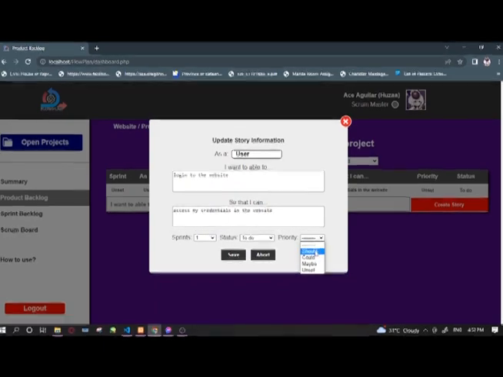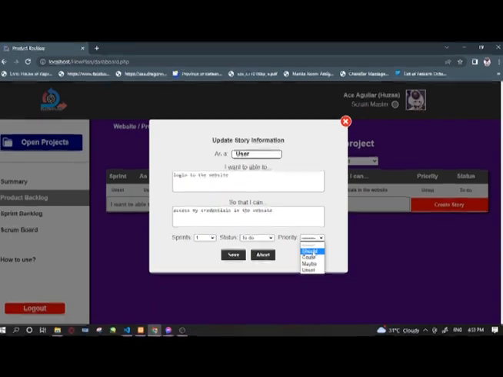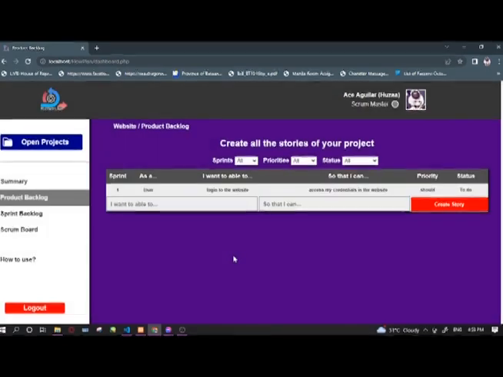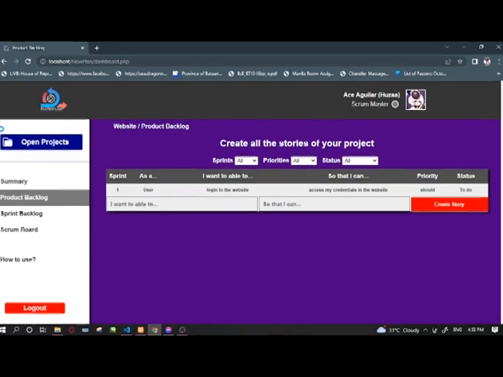So the login form is a priority. Let's say it should be implemented. So put it in should. So save it. It will now update the story. After that, we can now proceed on the next step, which is the sprint backlog.